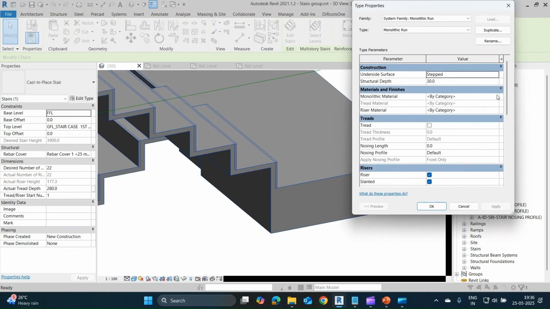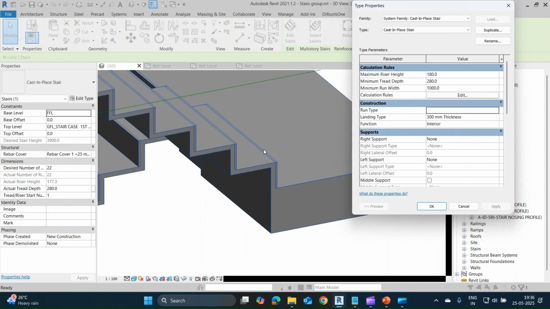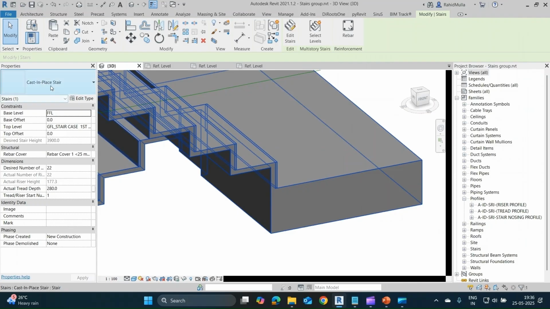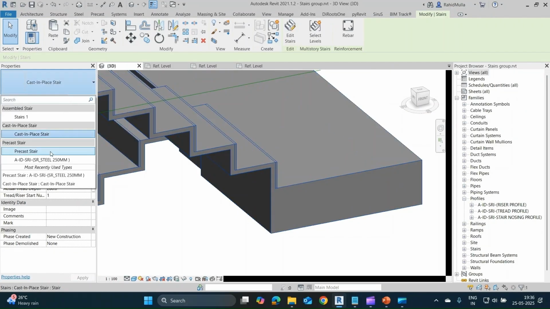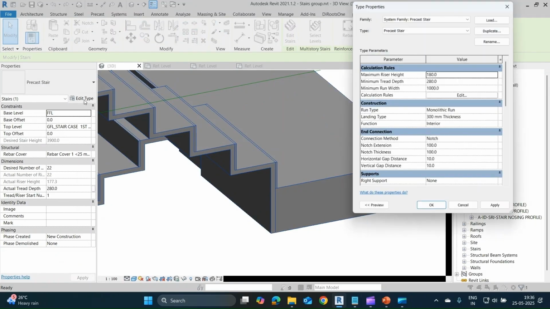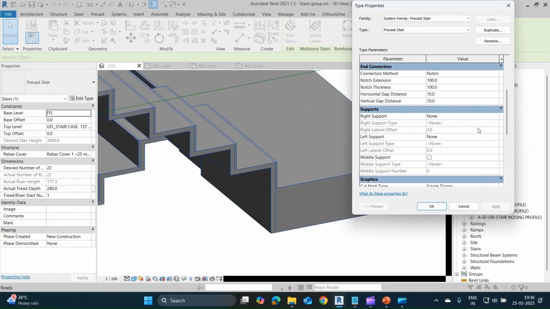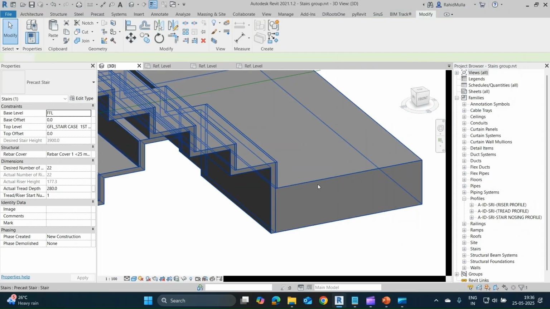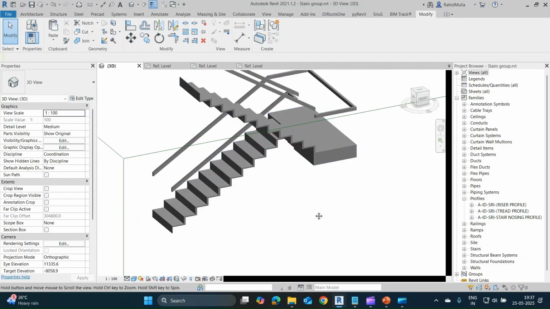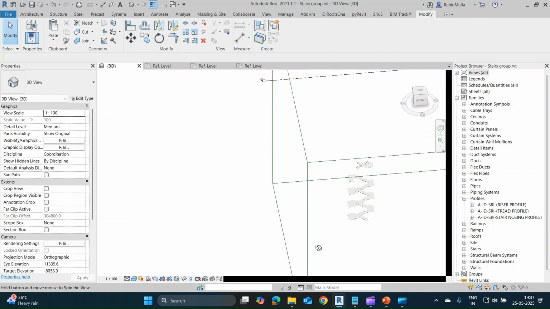Okay, so if I show you that connection option, again that option is not there in cast in place, so we will go for precast stairs to understand that. And if I select precast stairs, it gives us error that there is a bit problem with the notch, and end connection has come in here. And see, if I set this to straight, what will happen? So let us delete the stairs, and we'll model the stairs just to understand the end connection.